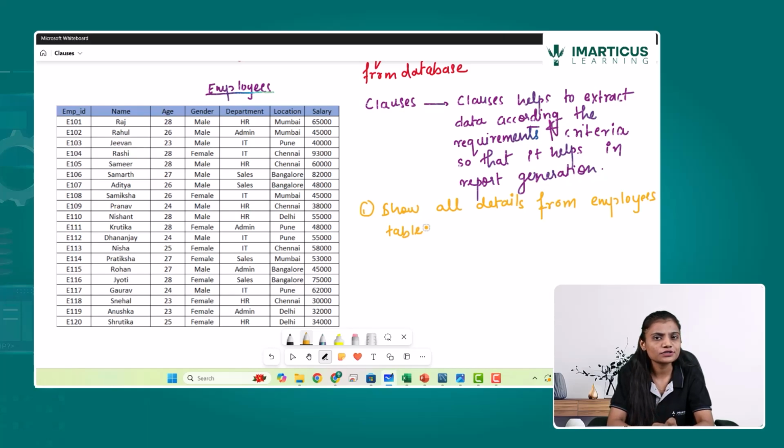Now what kind of details do they require? Do they require details related to clauses? Do they require details related to a particular employee? Do they require details related to a particular age? No. They have mentioned all. Now what is the meaning of all? All means all the rows and all the columns. Now make sure that we are working on MySQL Workbench. Whatever data is stored in my MySQL Workbench, or particularly in all types of RDBMS, is going to be in the form of tables.